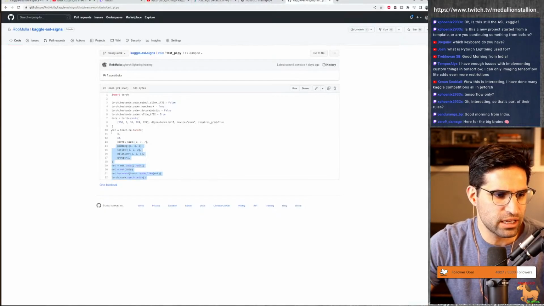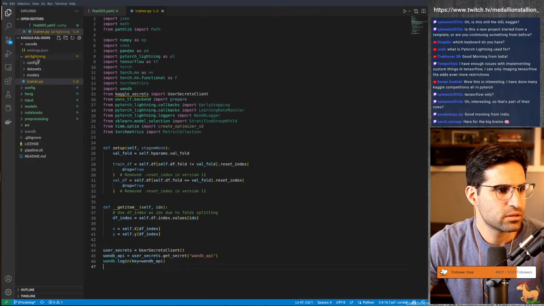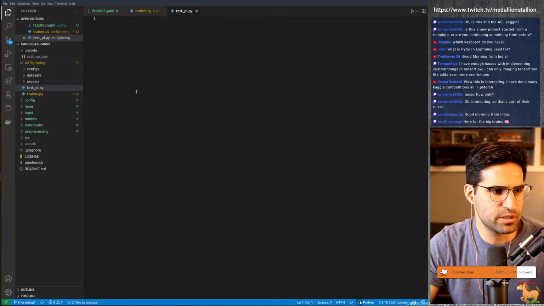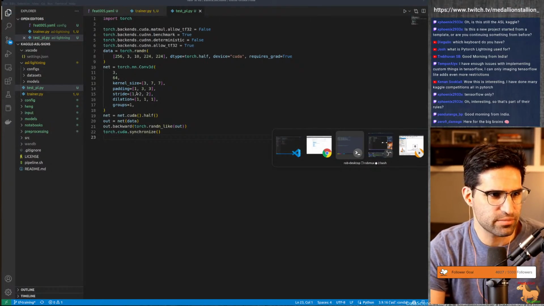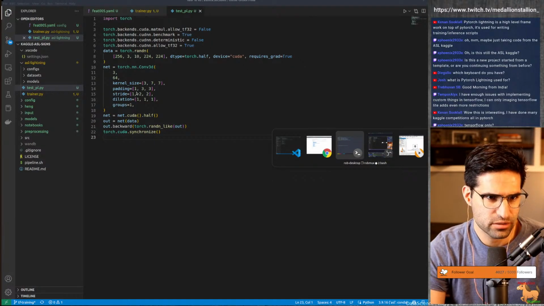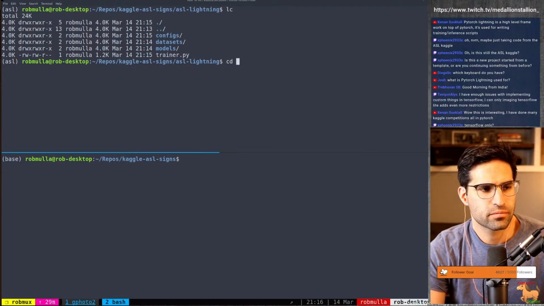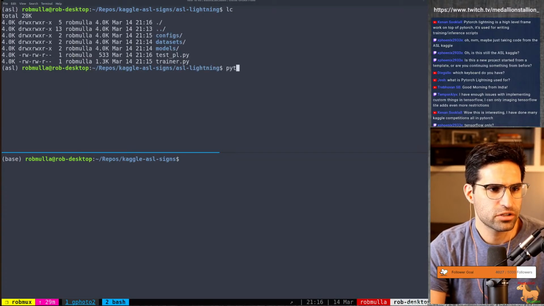All right, so let's actually pull some of these over. So I created this test PL before, which basically just tests to make sure PyTorch works. So let's go into Lightning. Oh, we're already in it. So Python test PL and make sure this works.